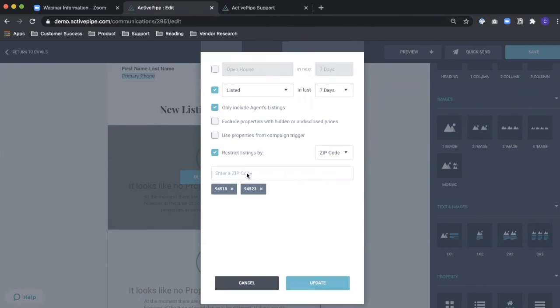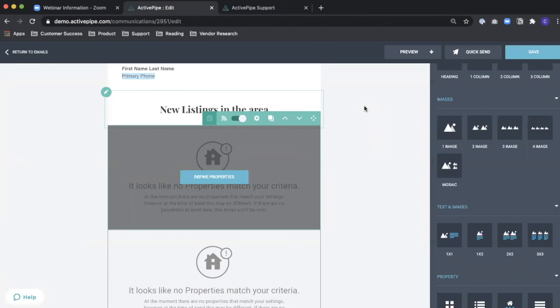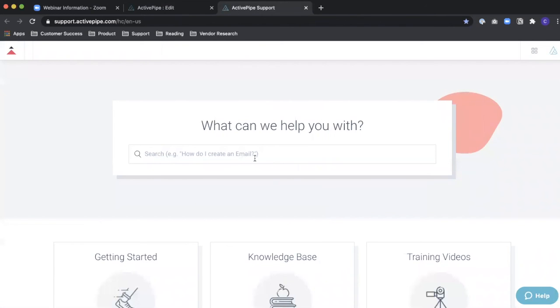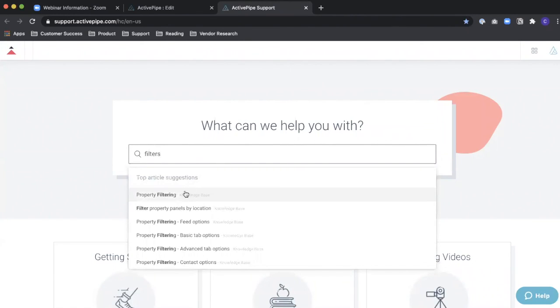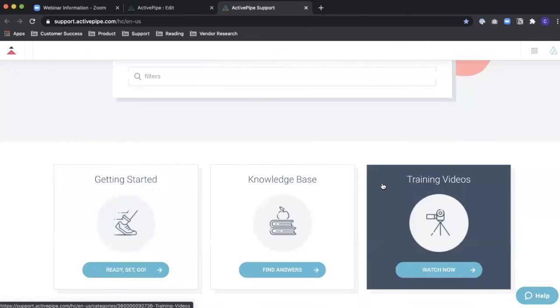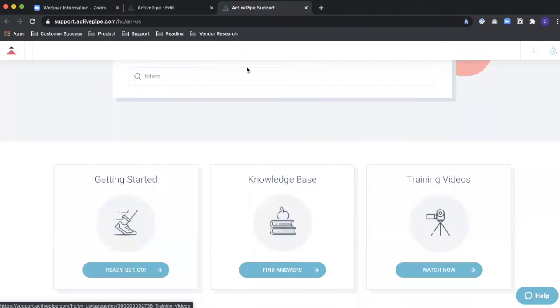But what I want to do before we close things out: there's going to be a lot of stuff that you probably have questions about from what we've covered. What I would recommend, if you haven't already, is two things. One, bookmarking our support site, which is support.activepipe.com. It has fantastic resources. You can search for anything you would like using filters, for example. We can just type in filters and it's going to show all of the things that we have, from the basic tab to the advanced tab and contact options with property filtering. We even have a helpful getting started guide section, an entire knowledge base, and training videos as well. So I highly encourage everyone to bookmark support.activepipe.com. I'm going to add this into the chat box to make it easy for everyone. So here's that link in case you want to save it.